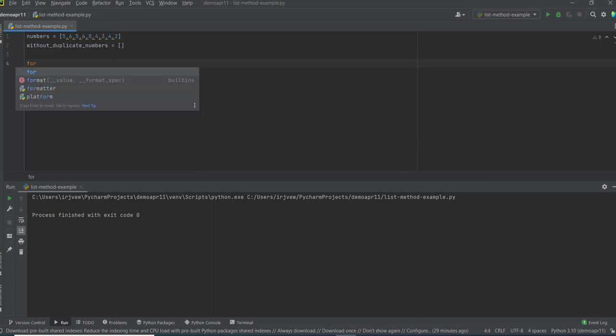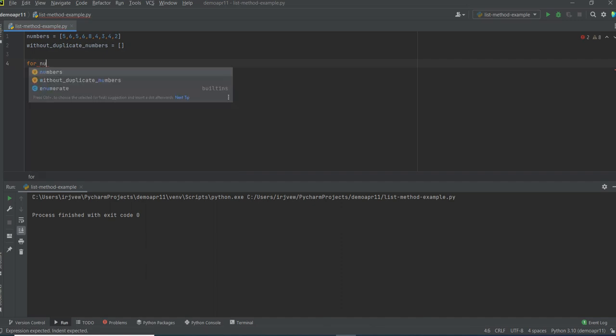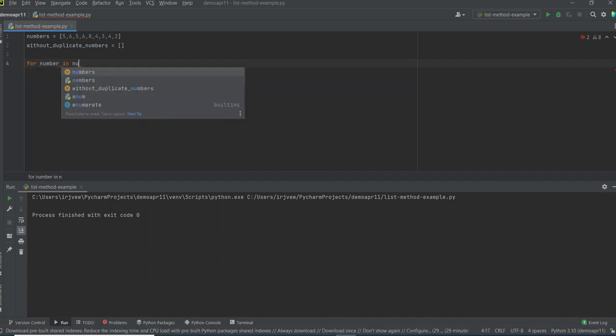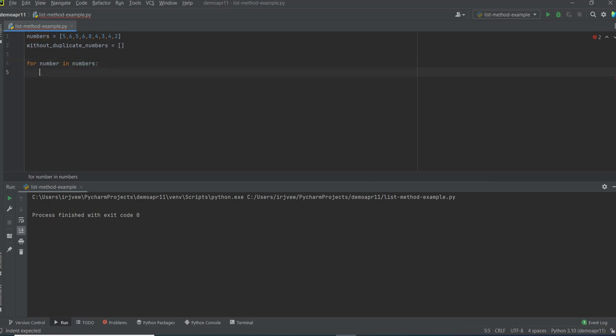For, I'm making use of the loop variable number in numbers. And I make use of the in operator. I'm checking whether that particular number, on each iteration, is available there or not. If it is there, I will skip it. If it is not there, I'm appending it using the list method. So: if number not in without_duplicate_numbers, then I'm appending it with without_duplicate_numbers.append.